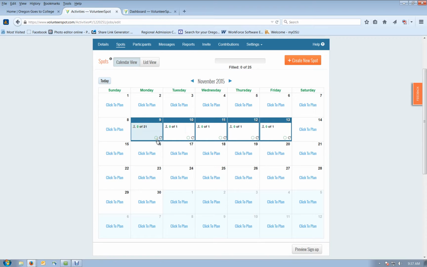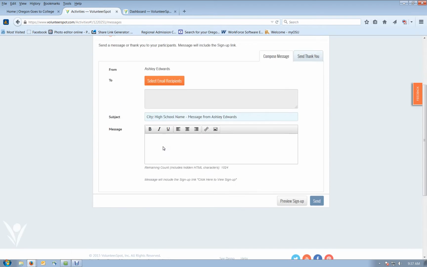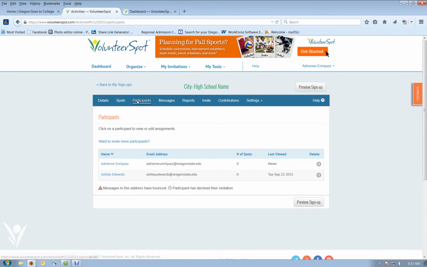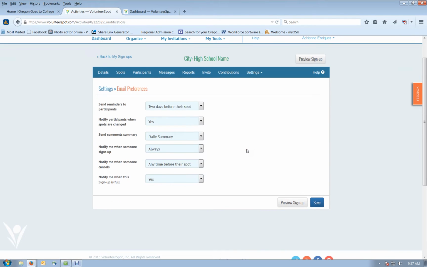You can also set it up so that people will share information with you, like if they have to cancel, or if you have to cancel a spot, it'll automatically do that for you. So if you go into messages, no, I'm sorry, that is not correct. If you go into email preferences, under settings, you have the opportunity to send reminders to participants, and this will do it automatically. It will just send them a message saying, hey, don't forget you're volunteering, and you can choose how far in advance you would like that to happen. It's automatically set for 2 days before.